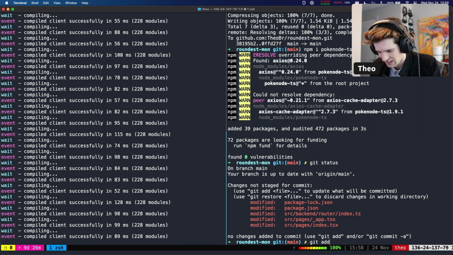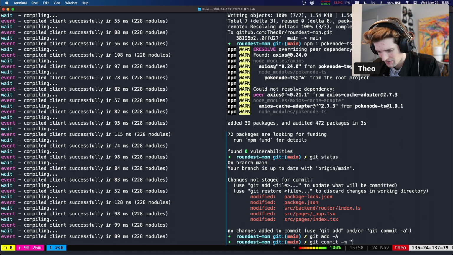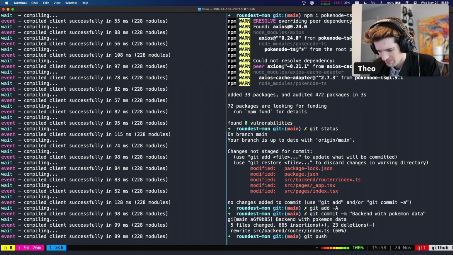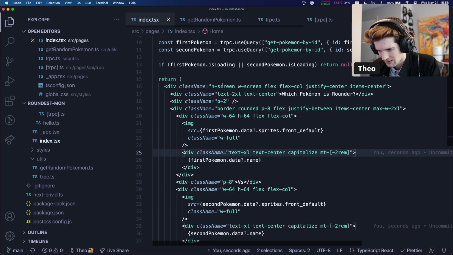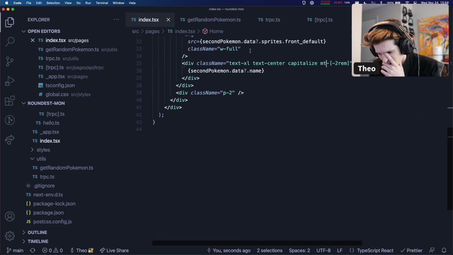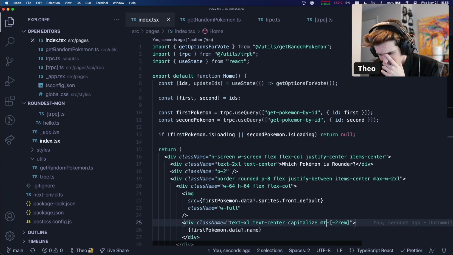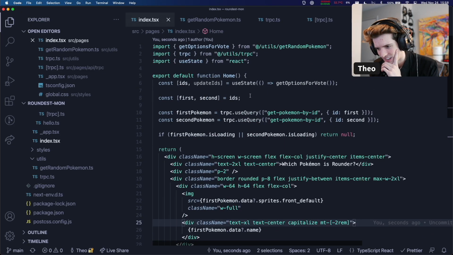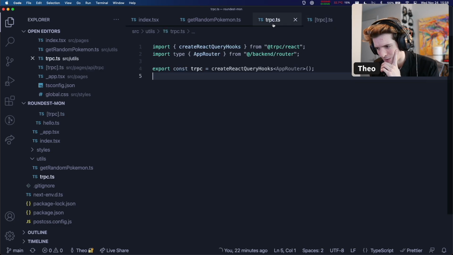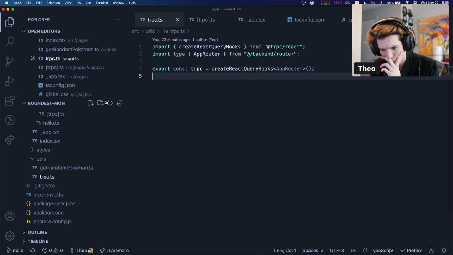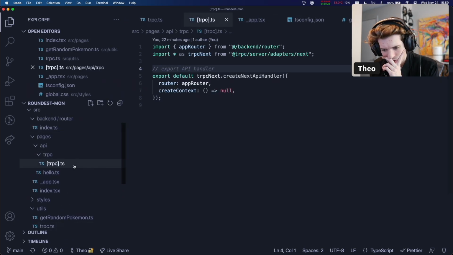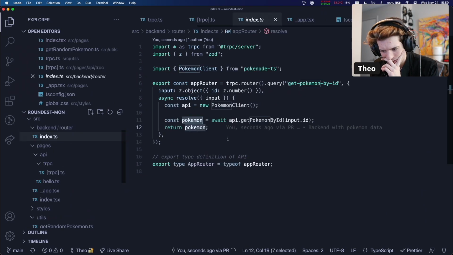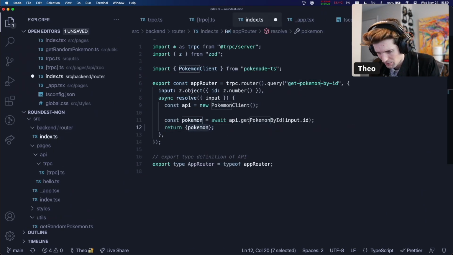Git status, git add, git commit, backend with Pokemon data. And now, I'm trying to decide what I want to do next because there's a lot of small things. I think the first thing I want to do is minimize the amount of data we're returning because right now we're returning so much shit. Yeah, let's do that first. So right now we're returning all of Pokemon. We don't need all of Pokemon.